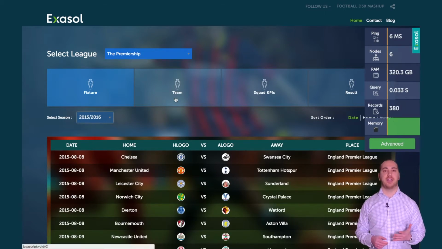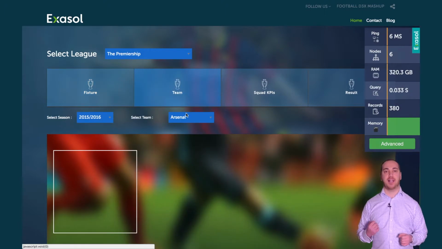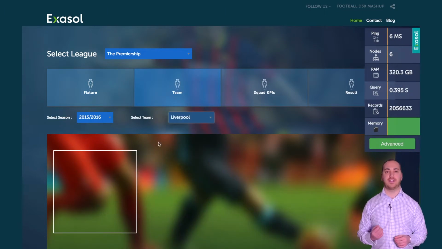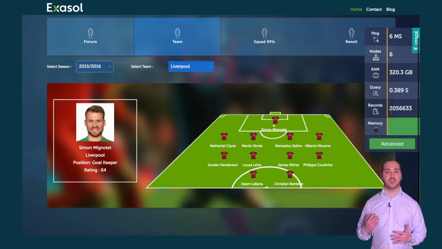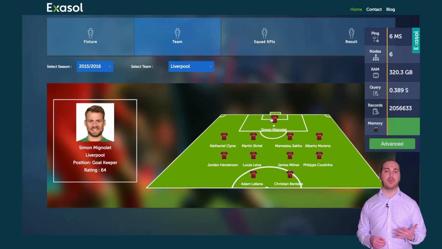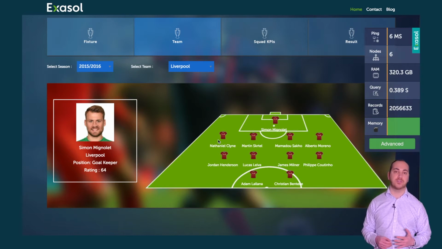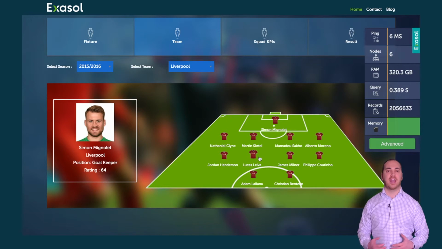Let's select the team page and also select my home team, Liverpool, for the 2015-2016 season. The Xsl panel shows that this read over 2 million records in the database to return the top 11 players for Liverpool in this season. The player pitch visualization is a good example of when to use custom visuals to tell a story with data, and it's much more engaging than just a table of player names. Clicking on each player loads up a player image, their position and FIFA rating for the current season.